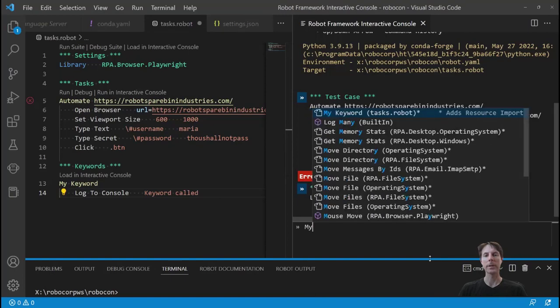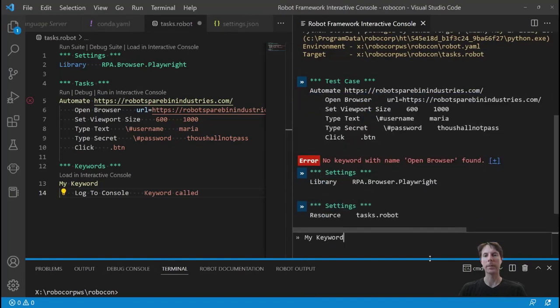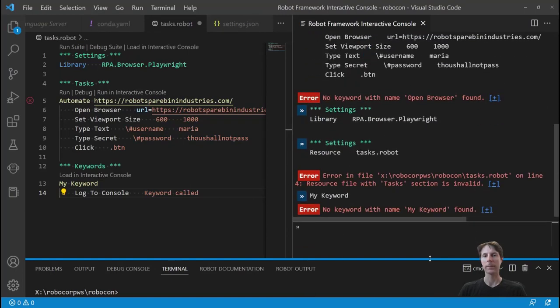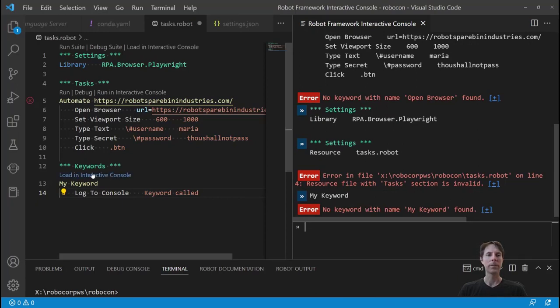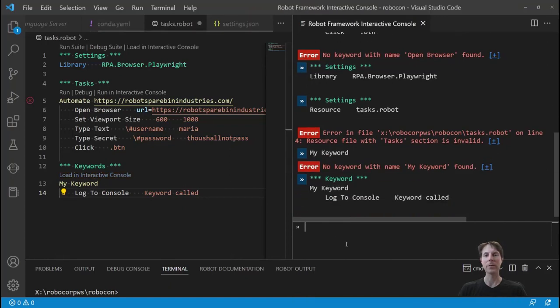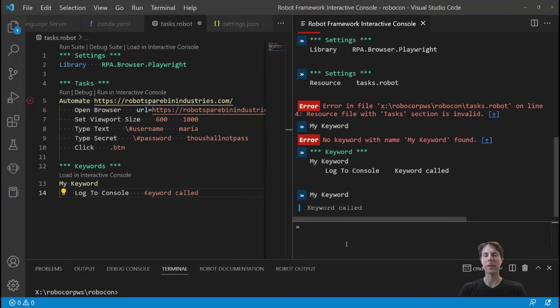And you can see that my keyword is not found if I try to execute it. So you always have to remind yourself to load it in the interactive console first, and then you can execute.